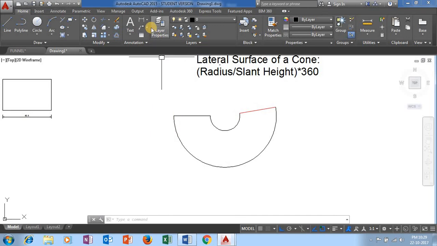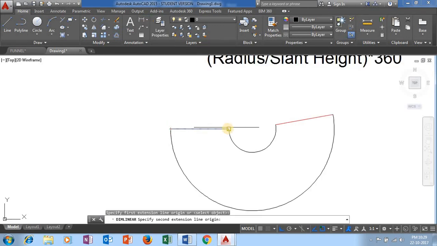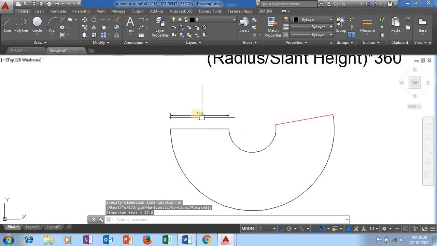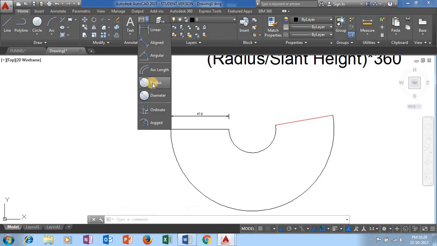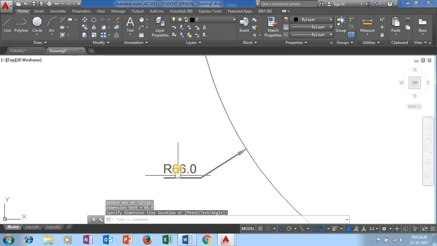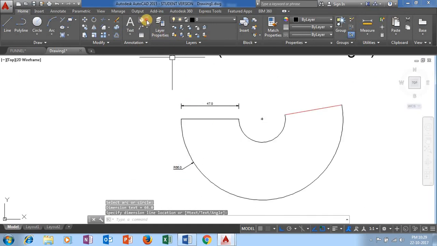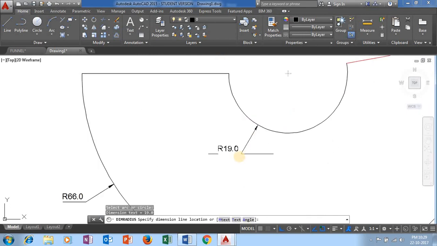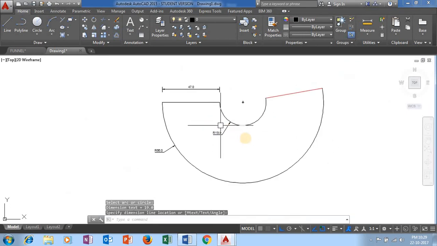Now let us give dimensions for this also. Take linear, give a click here, another click here, drag it and just place it. This particular length is 47, and now let us give radius dimensions. Go to dimensions, dimension radius. Now just select this particular circle, move your cursor up to your desired location, 66 mm radius. Again go for radius, select this particular circle, give a click. That's it.